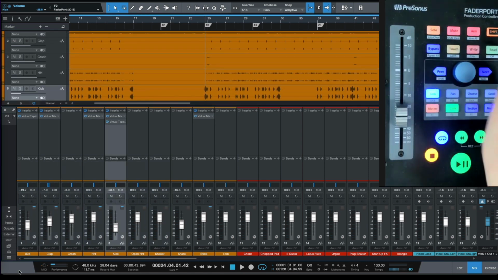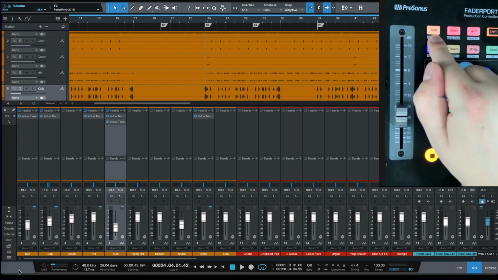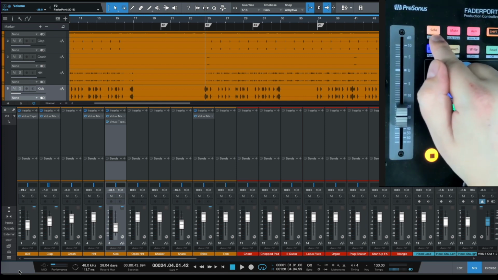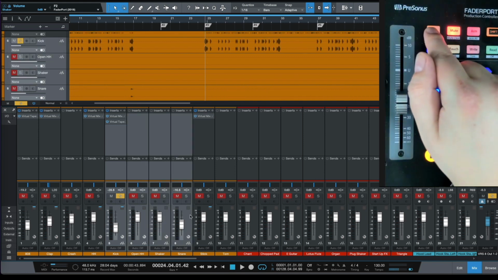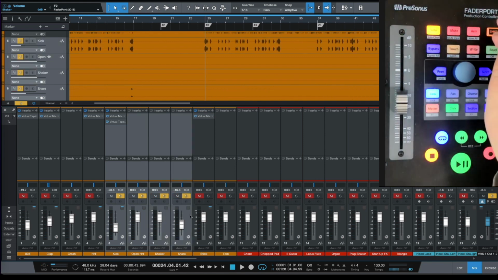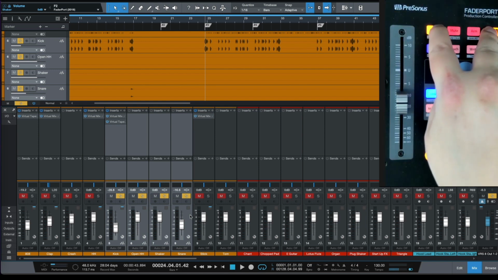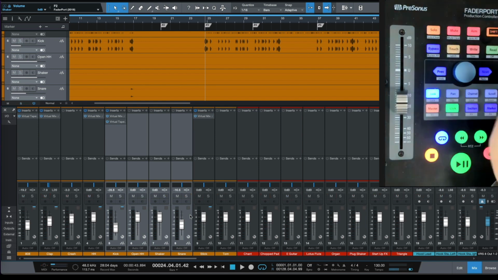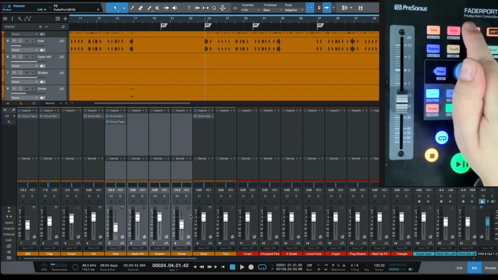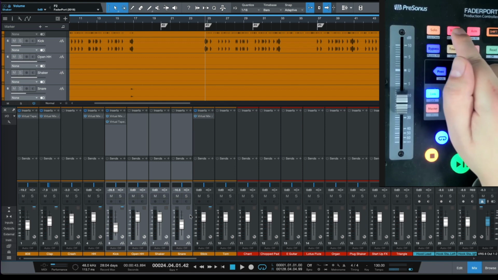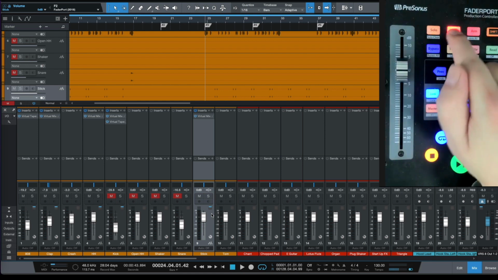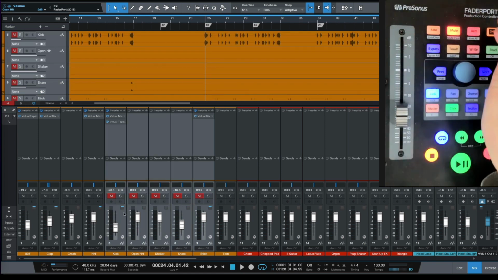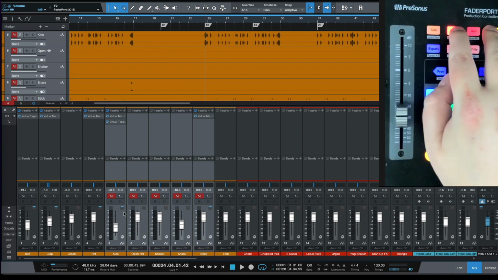Then we have our final section, and the first button here is the Solo button. So by pressing the Solo button, we can solo our audio channel, or we can solo a couple of audio channels, and by pressing Shift and Solo, we can unsolo our audio channels. Then we have our Mute button. So by pressing the Mute button, we can mute our audio channel or several audio channels. And again, by pressing Shift and Mute, we can unmute our audio channels.